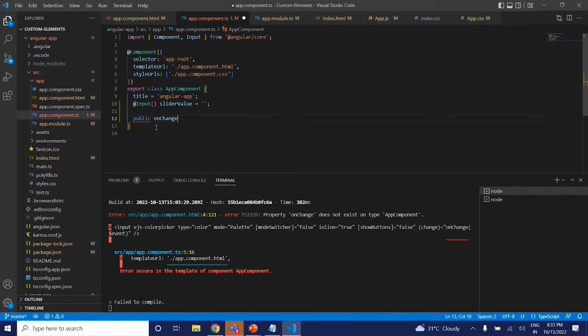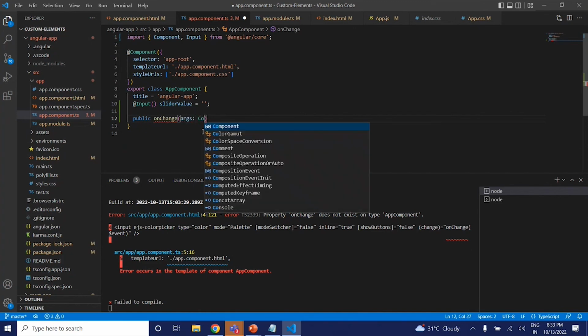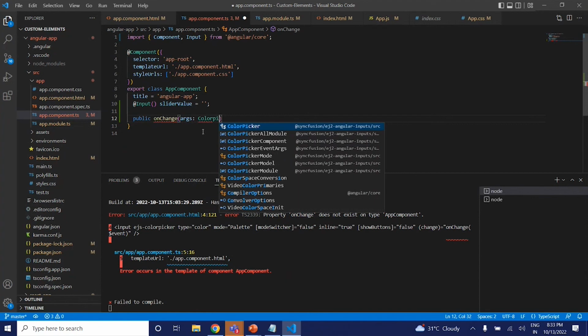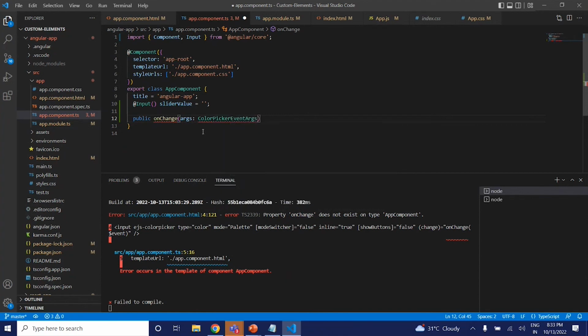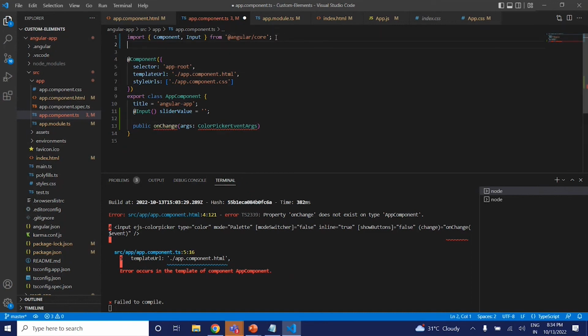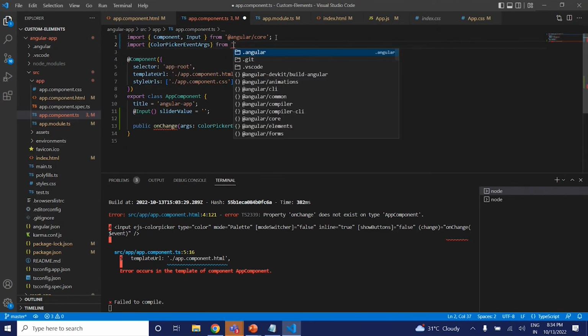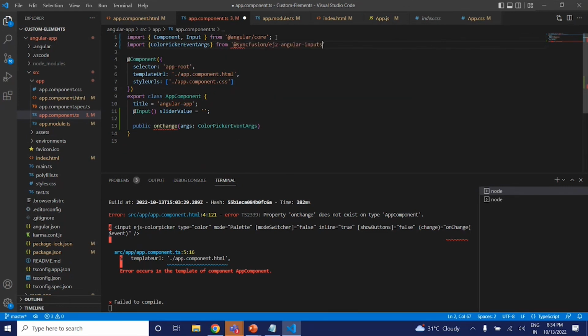And here I'll pass the parameter. So I need to receive the color picker event arguments here. So I'll pass color picker event args. I need to import this again from the Angular inputs package.